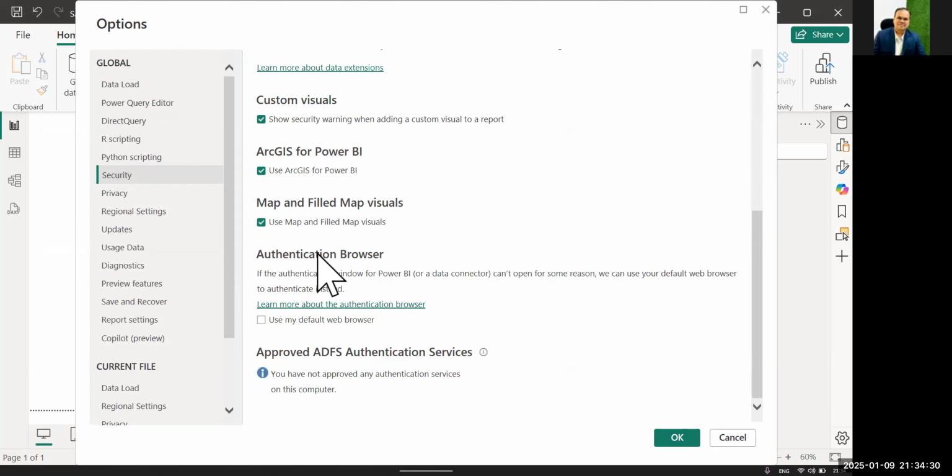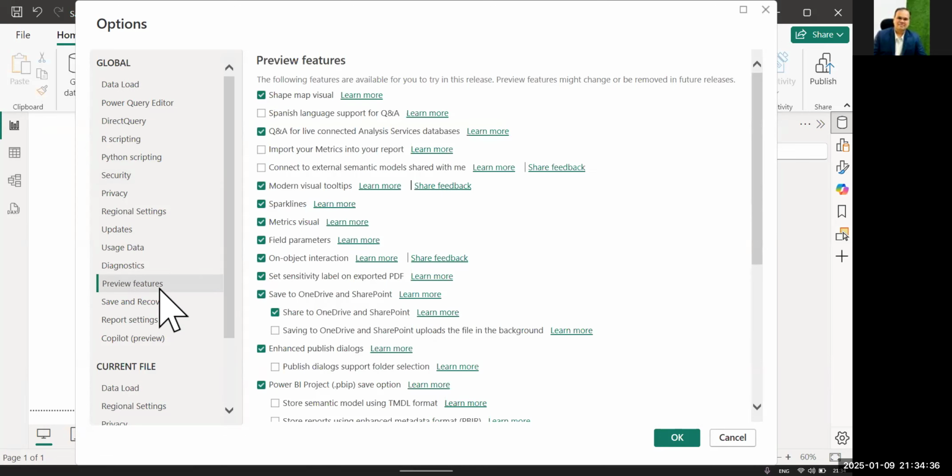So you have to do the ticking in the security. In the security, you will get the option of use map and all. Put a tick. Now come to preview features. So we are doing the settings in Power BI. Power BI file, options. Options, and in the options you will select preview feature. And in the preview feature, you will have an unchecked box over here on object interaction. Put a tick on this as well, on object interaction.